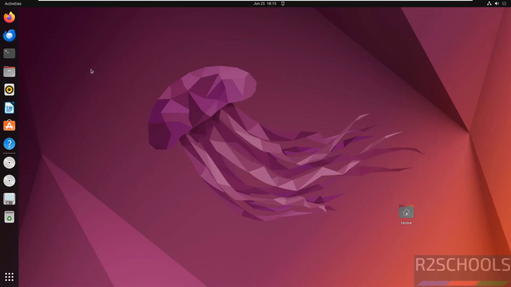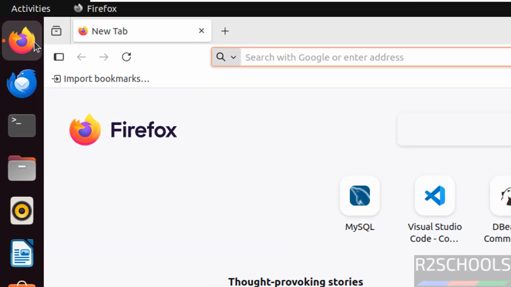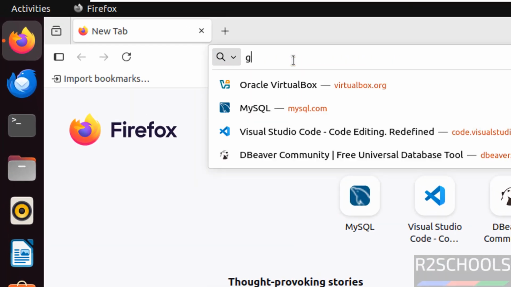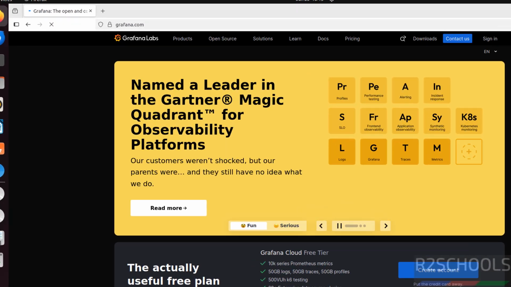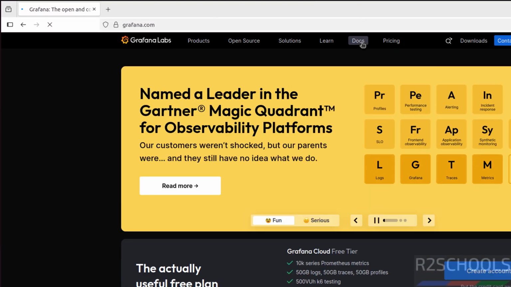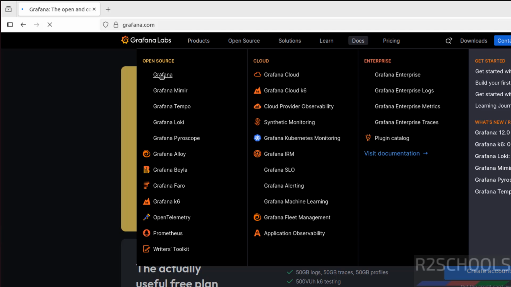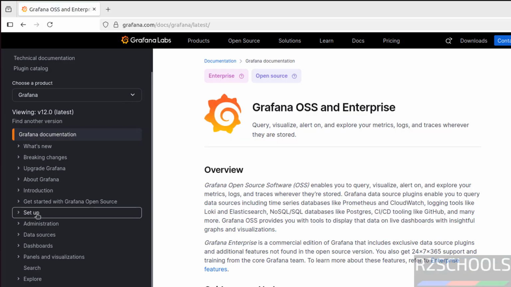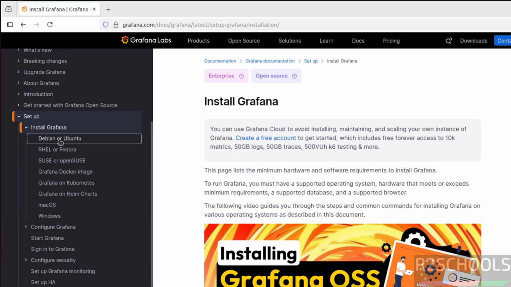Okay, first open any web browser, then go to the Grafana official website, that is grafana.com. Then click on docs, then click on Grafana, then click on setup, then click on install Grafana, then select Debian or Ubuntu because we are going to install on Ubuntu 22.04. Click on it.